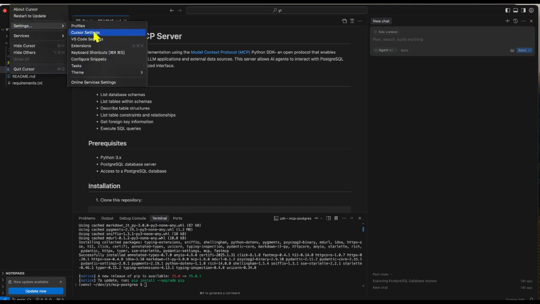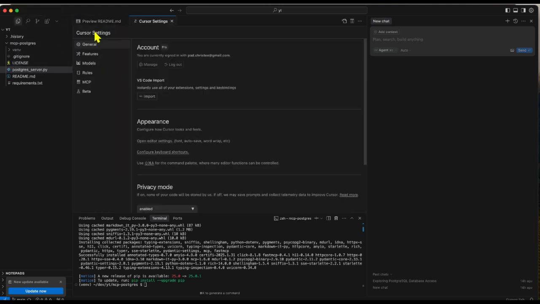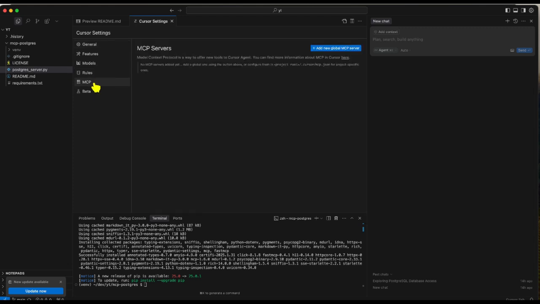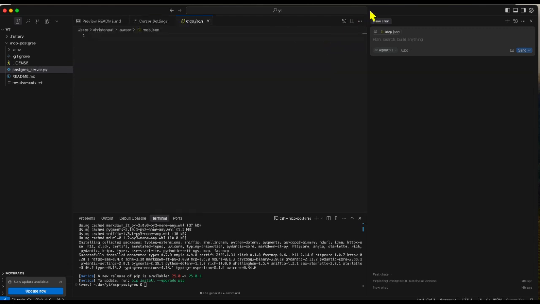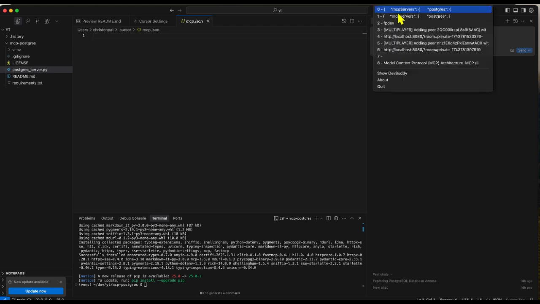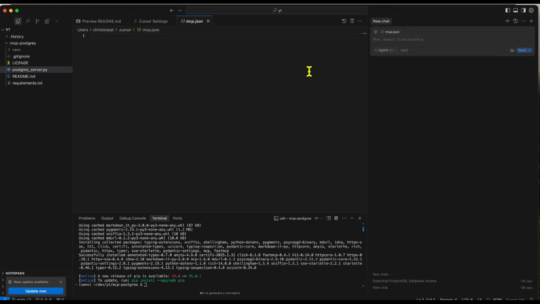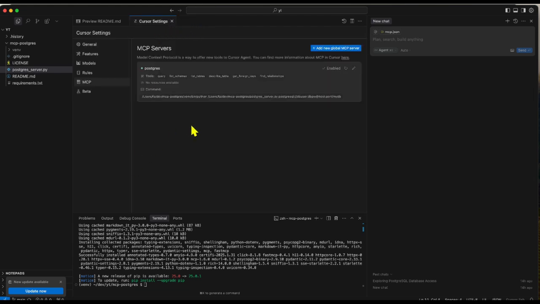We go to the Cursor settings, MCP, add new global MCP server. We can copy paste in our configuration and just have to adjust it to our local machine and for our database with the correct user, password and database name. Then if we have done that, we see that the server is now activated and Cursor is connected to it.